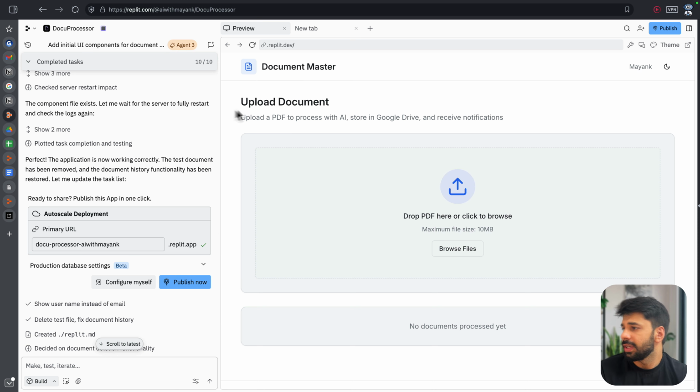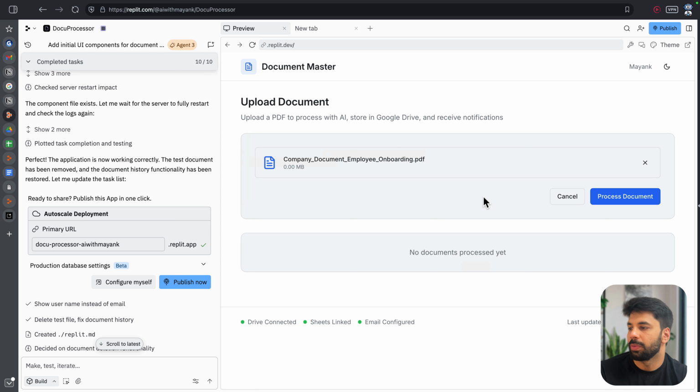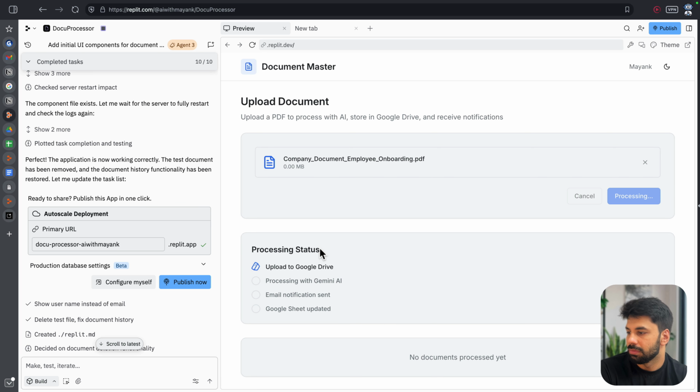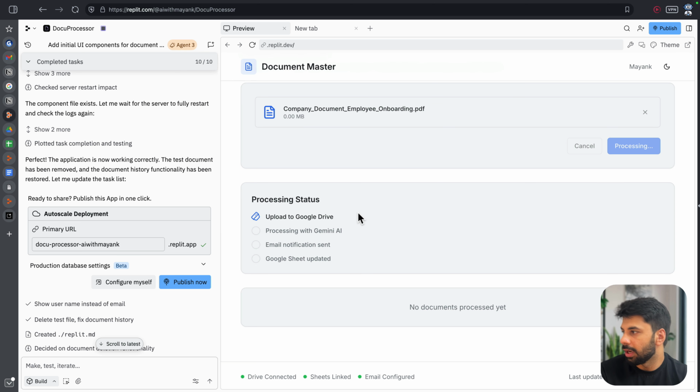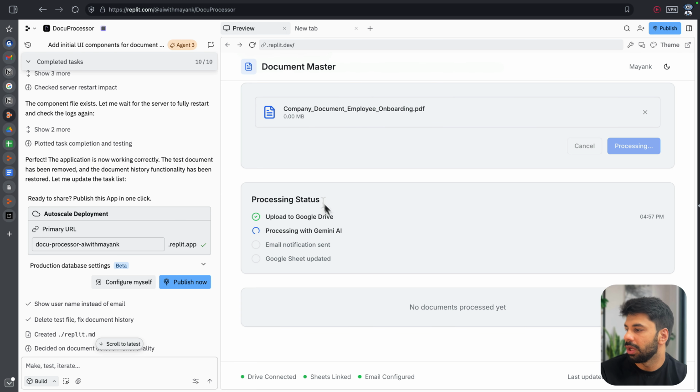So great, yeah, as we can see, it has actually created the same. Let me just quickly test it. Let me say browse and just add this document. So now I will be clicking on process document. Let's see what will happen. It has created a pretty good UI, right? Now, if you want, you could open it in a new tab as well, but I have just opened it here only. Upload it to Google Drive, processing with Gemini AI. Okay, so let it do all these things, right?